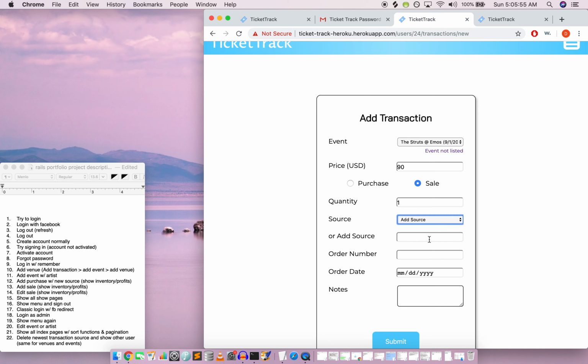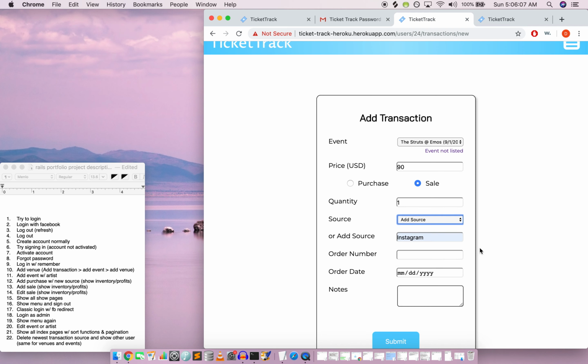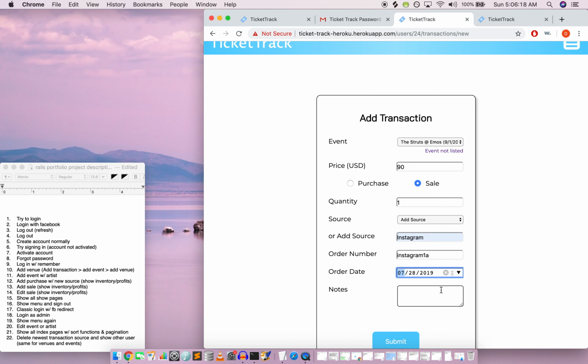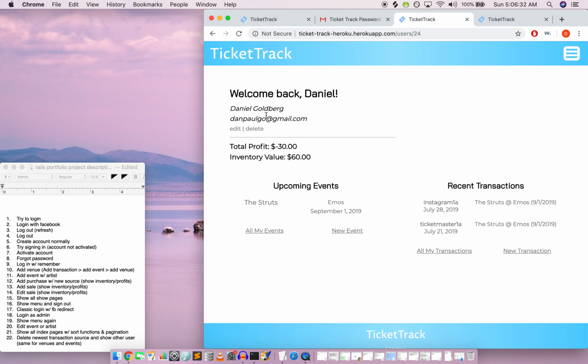And maybe this time the source isn't there, so we'll add a new source. Say we found a buyer on Instagram, and that's, yep, Instagram's not listed here, so we'll have to add it on, and we'll just say Instagram 1A, and say that order date. Say we just sold that ticket today, so we'll list that today, and we won't put any notes. So once again, it creates its own page for the transaction, gives you all the information, and if you go back to your home page, you'll see that your profit and inventory value have been altered once again.